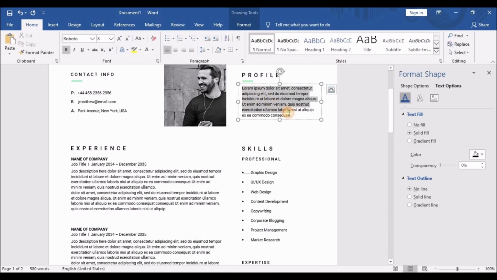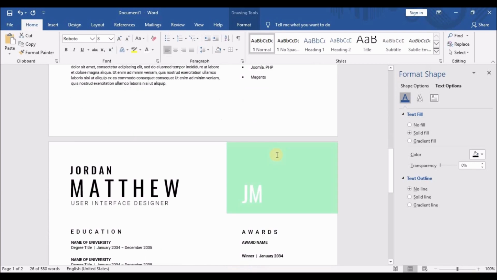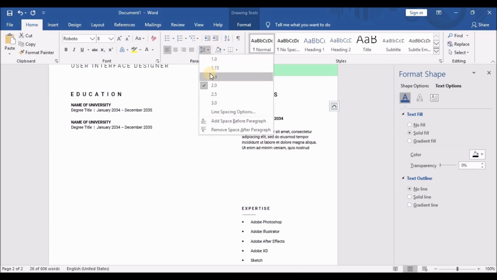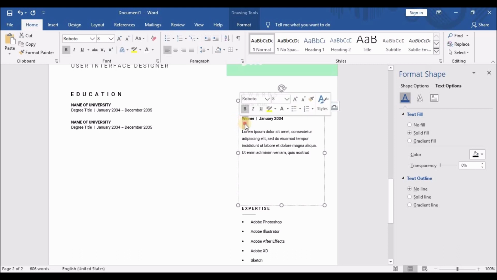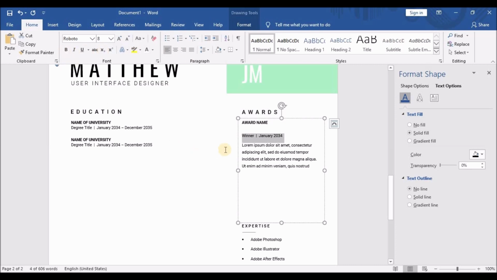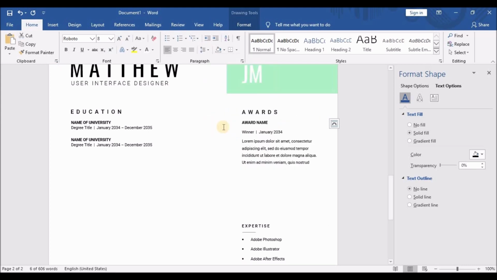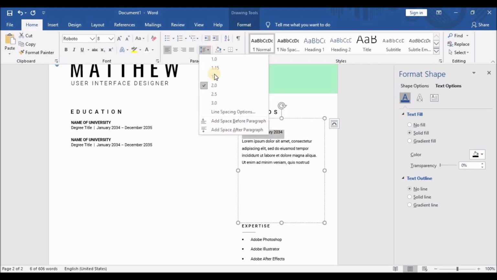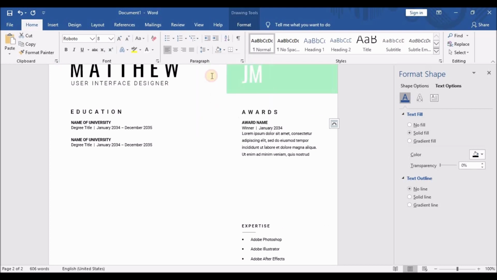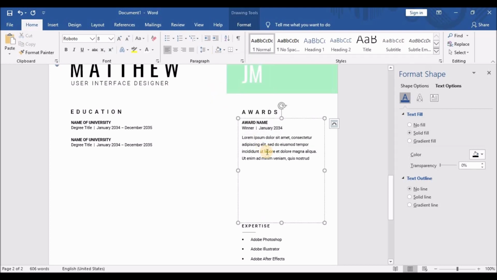Let's copy the placeholder content from the profile section and paste it below the award name. Let's change the spacing between the lines to 1.5 points. Remove unwanted spacing after the paragraphs and change the line height to 1.15. Okay.